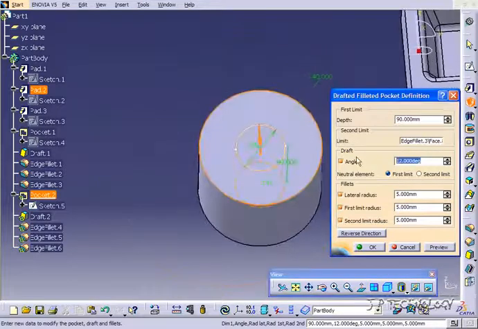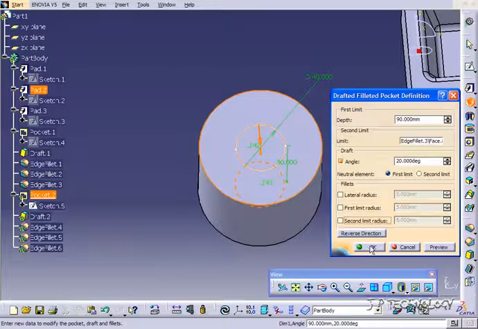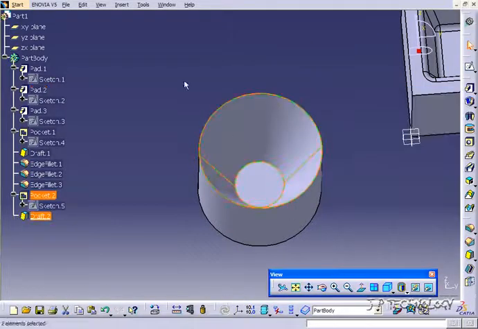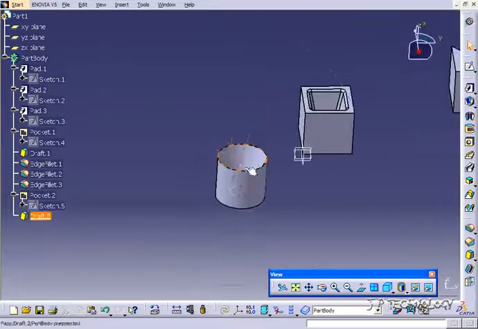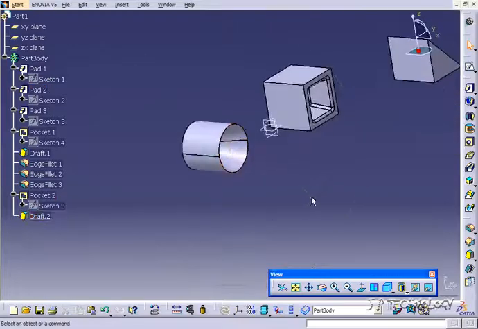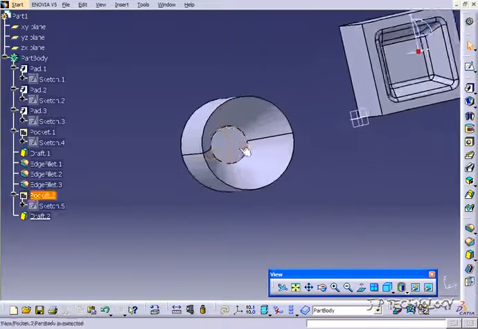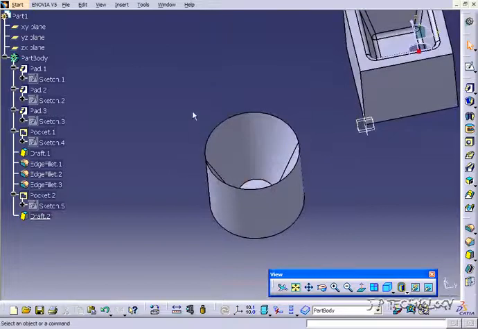Now for the draft angle, let's put the draft angle to 20 degrees. And let's take away all of the fillets. Click OK. And now we've drafted the pocketed cut 20 degrees into our pad.